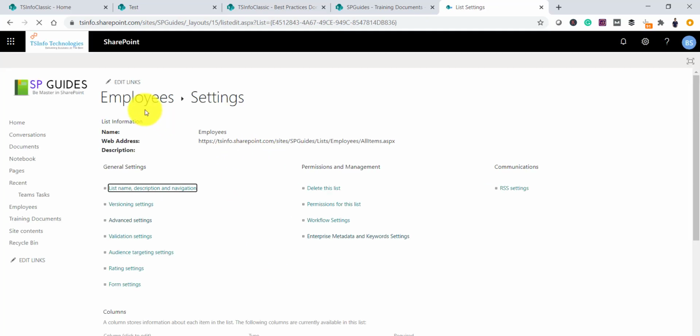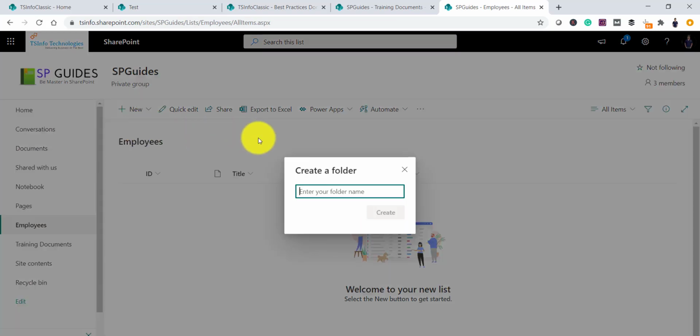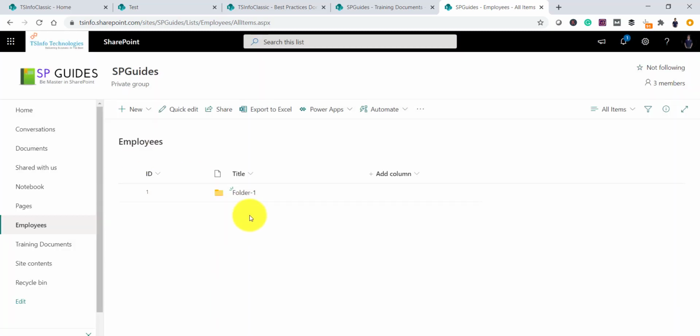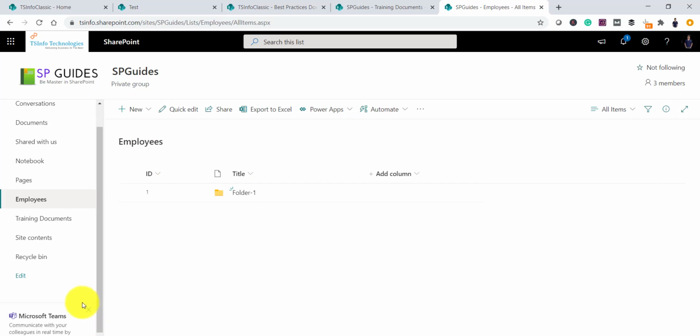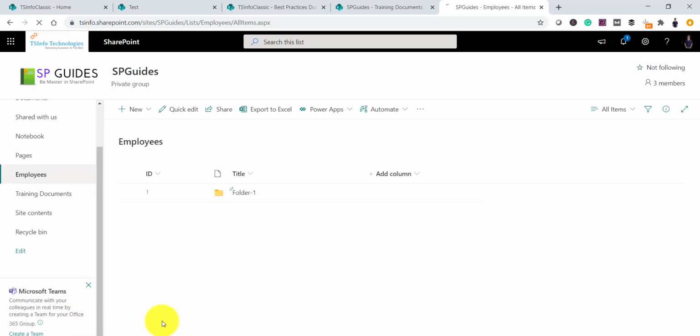Now if I go back to the list, you can see the New Folder option is coming now. I'll name it folder 1 and click on Create. So it will create a folder here, you can see. And most importantly, even if I go to the classic mode now, let me just go to the classic mode.